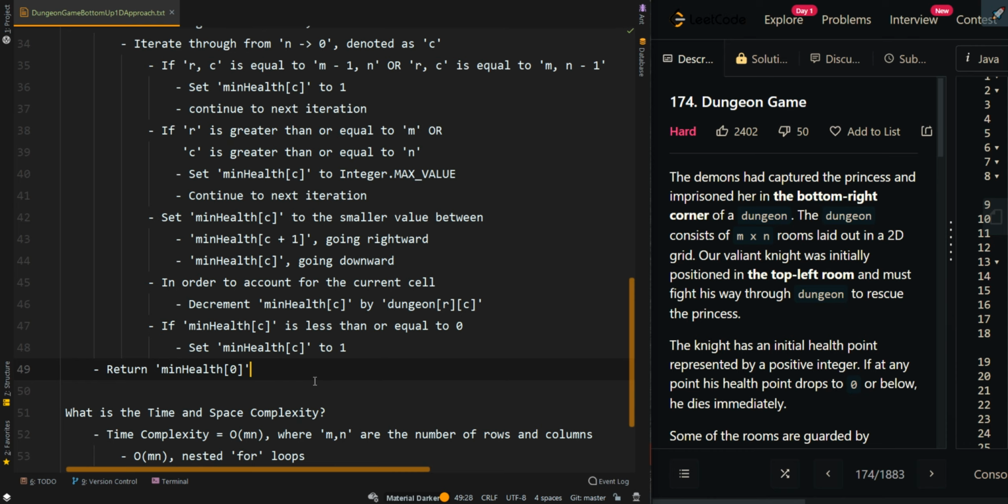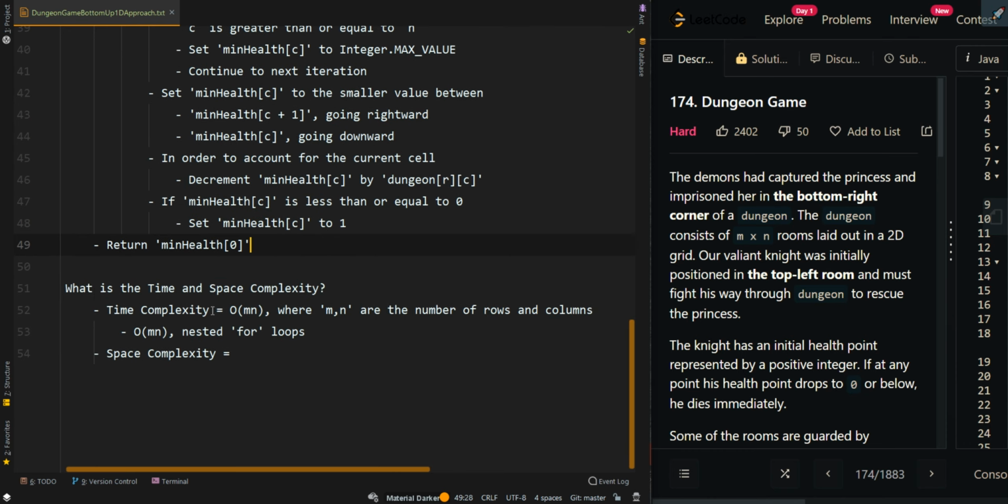Now let's go over the time and space complexity. For the time complexity, it's still O of mn, where m and n are the number of rows and columns, which basically is our nested for loop. In our space complexity, our min health has been converted to an array. This means it's just the number of columns, so it's just O of n, where n is the number of columns. This is our min health array.